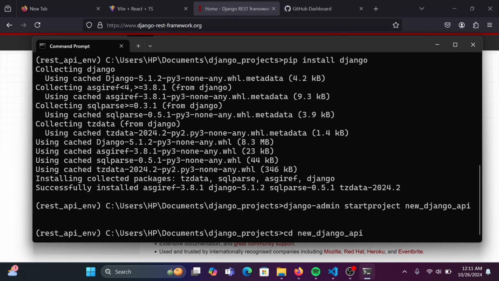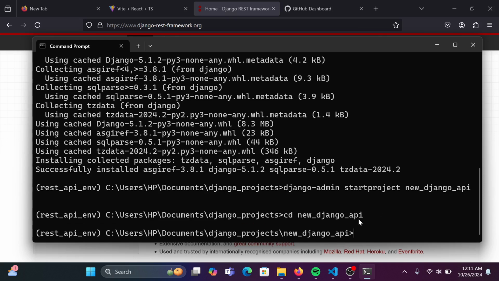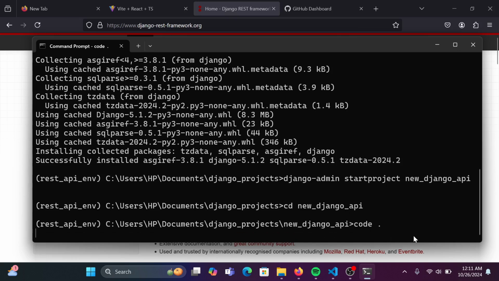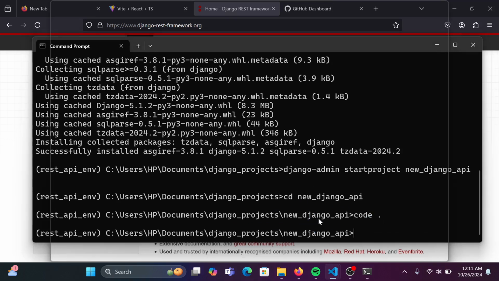I'm trying to go into the folder, into the Django project I just created. I'm going to hit enter. Right now I'm inside. Okay, and then I'm going to open this directory with VS Code. I'm going to say code followed by a dot. So I'm trying to open our Django project with VS Code. I'll hit enter, and this command will open this Django project in VS Code.